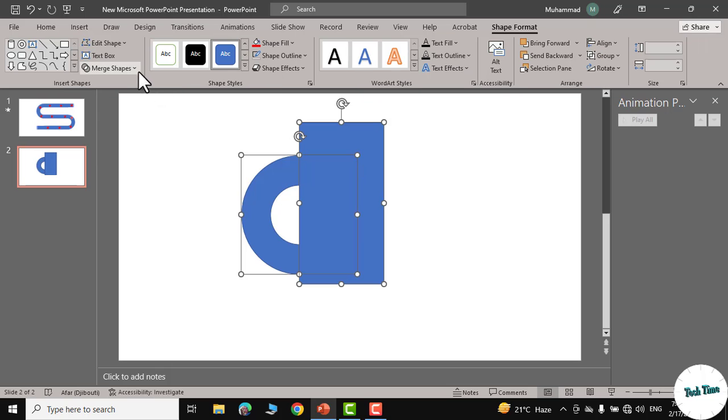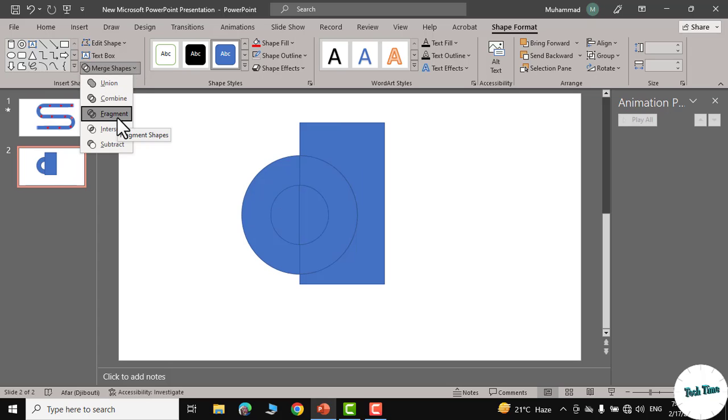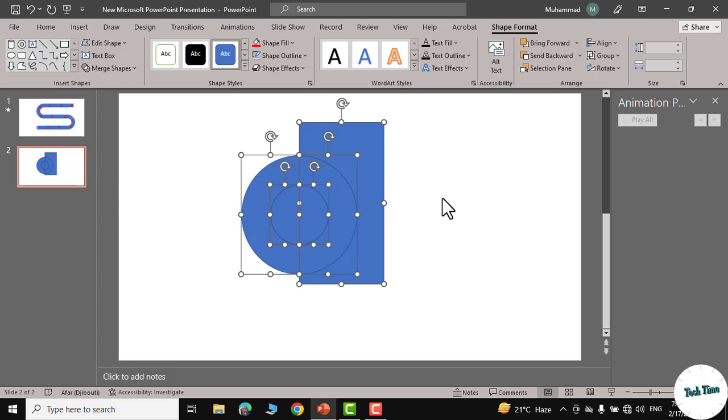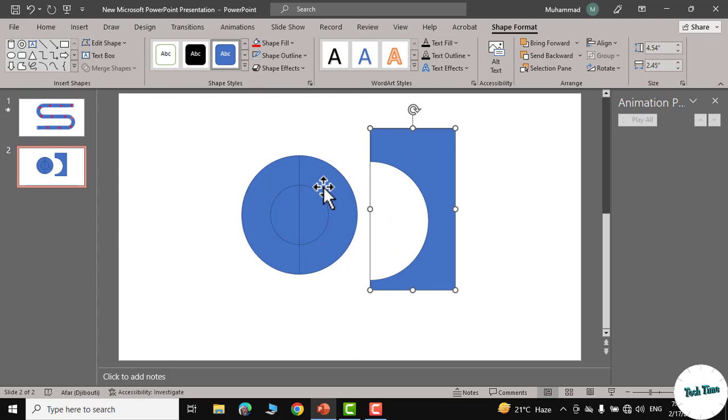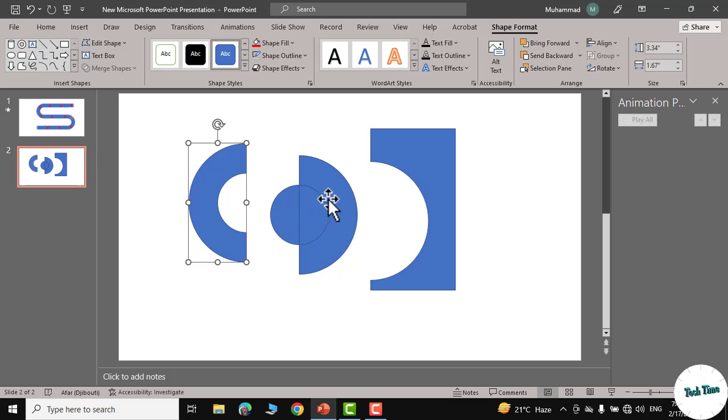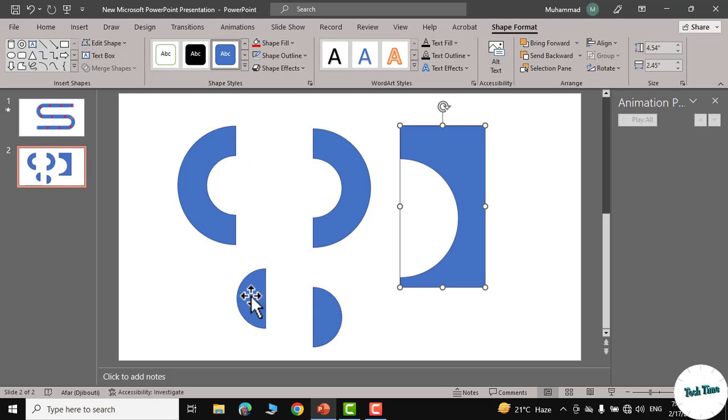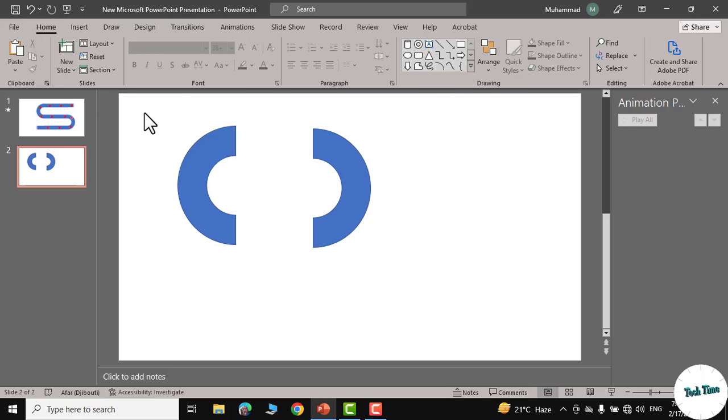Go to Merge Shapes, and in it you have the option of Fragment. Click on it, and there you go. Everything is fragmented now. You can just separate them like this. Let me delete all these extra parts. These two semicircles would be required to be used as bends in our pipe.